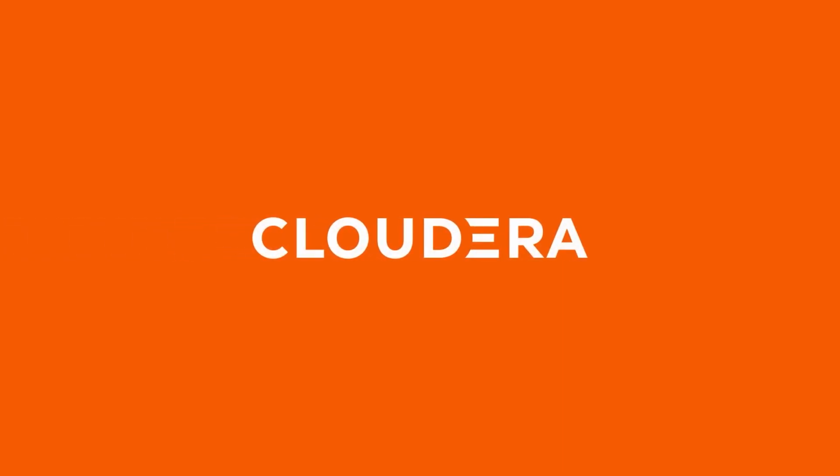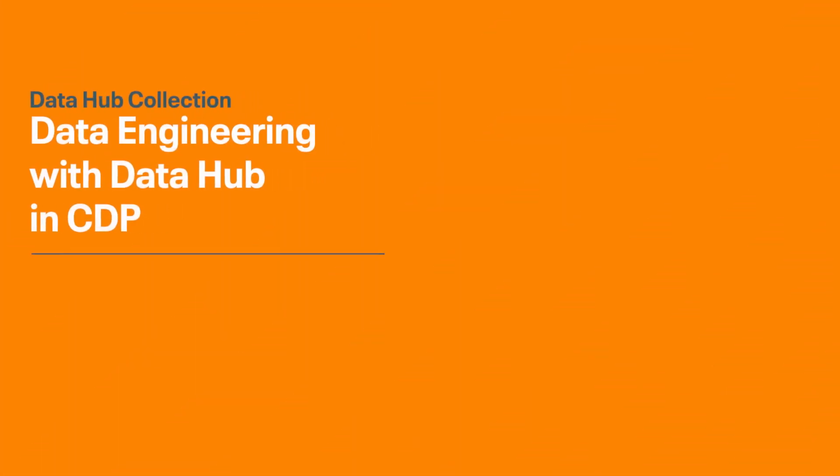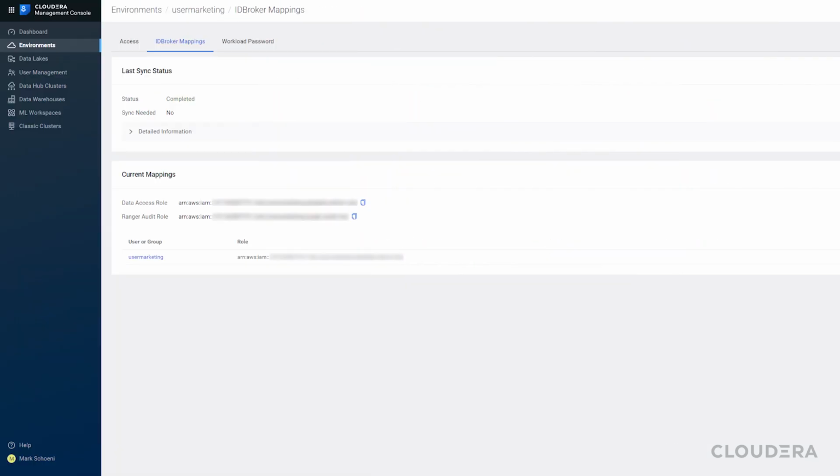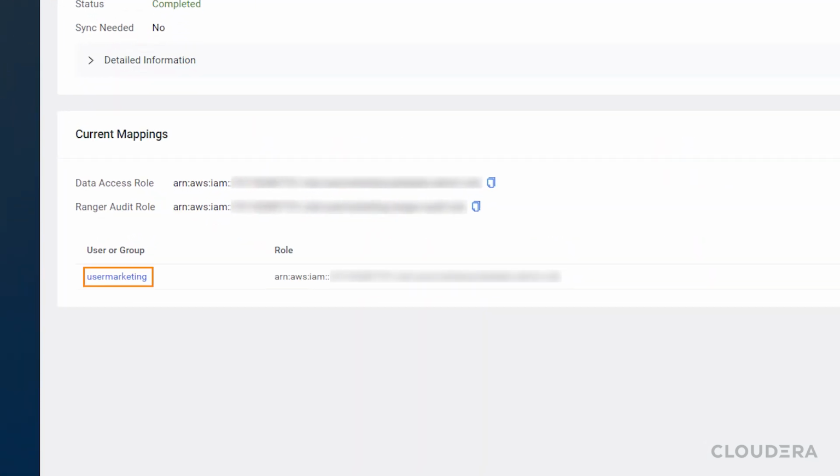Hey everyone, Mark here again, and today I'm going to show you how to perform data engineering on Data Hub in CDP public cloud. I'm going to be using Spark today, specifically pyspark, because I am still struggling to learn Scala. I've already put a dataset in S3 and granted my user access to the bucket. I did this by making sure the group my user belongs to was mapped to a role with access to the bucket using ID Broker.